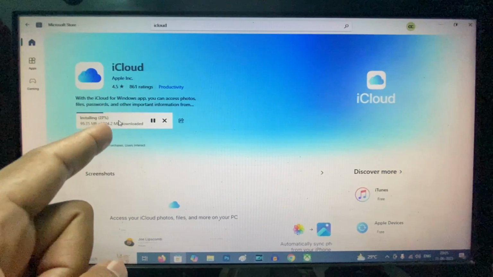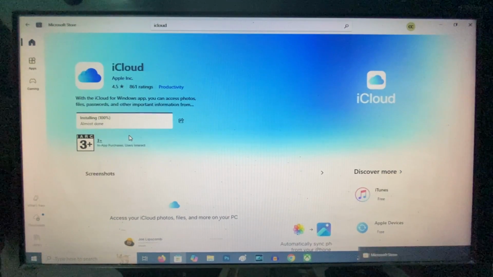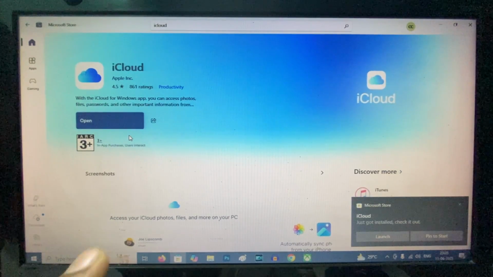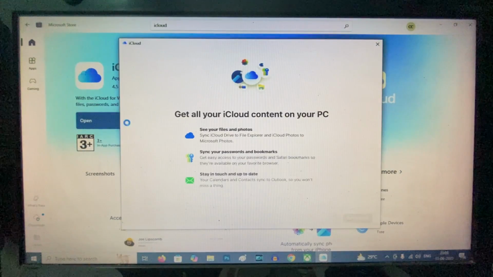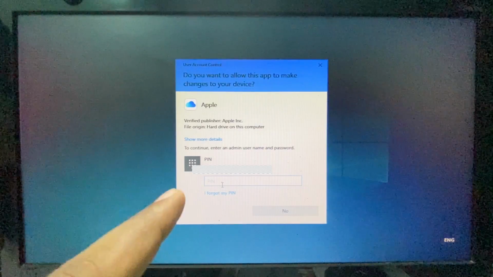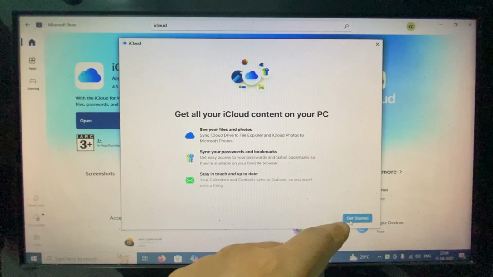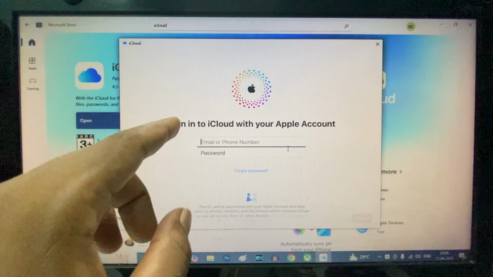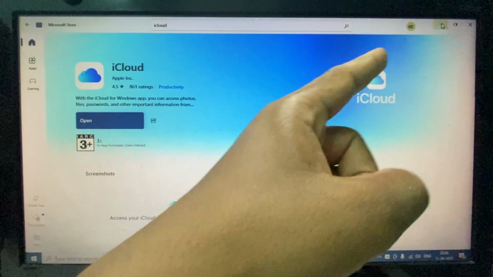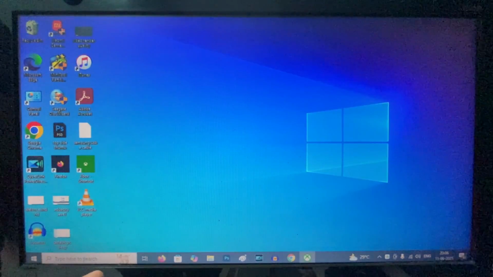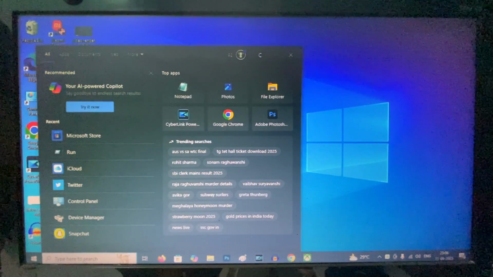Here you can see it's downloading right now. It's like 304 megabytes. So it's installed. Just click open. Now enter your Windows PC pin. So click get started and here sign into your Apple ID. That's it.